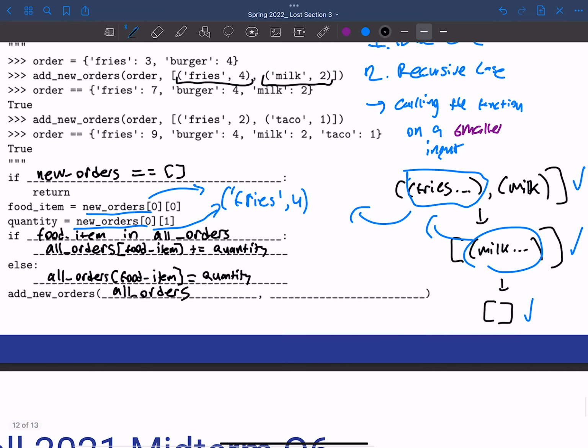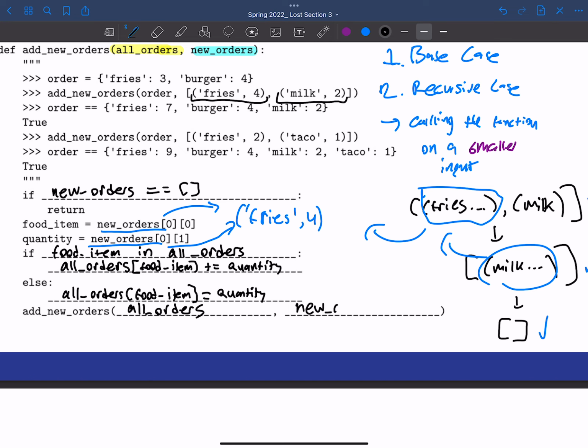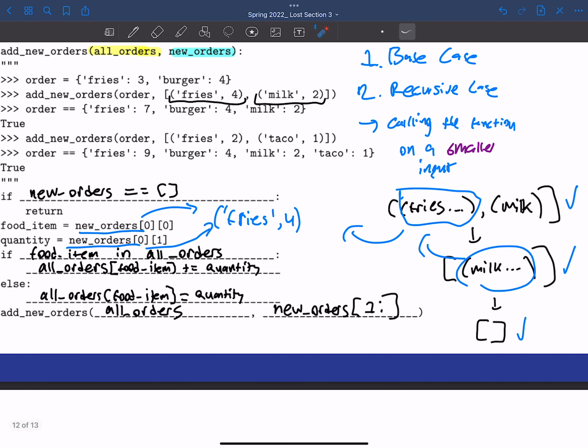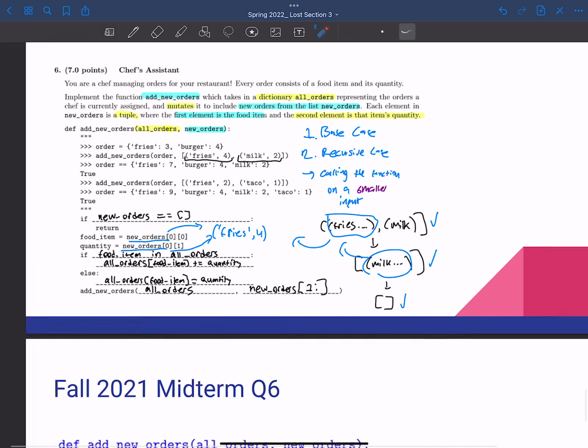So the way we can do that is use slicing notation and say new orders, 1 colon. What that's going to do is exclude the first element, but give everything else. That's going to create this call where it's just doing the milk order. It's going to add that milk order to the dictionary. Then it's going to create this call that's empty. So we're going to terminate that, terminate that, terminate that, and we're done. And our dictionary is updated. Okay, that brings us right to 6.